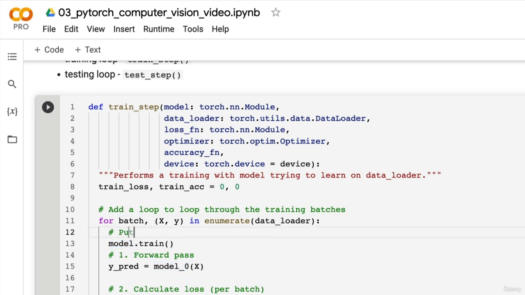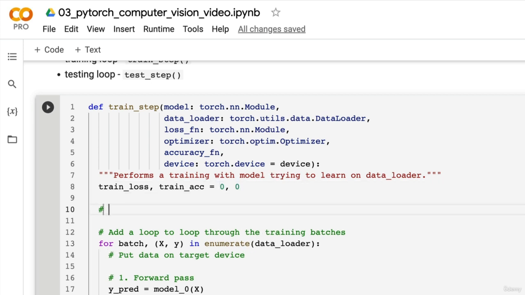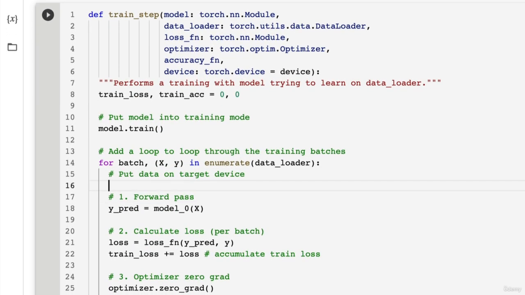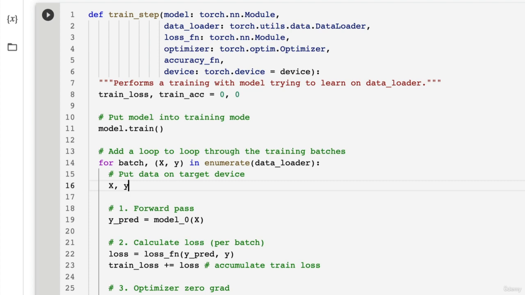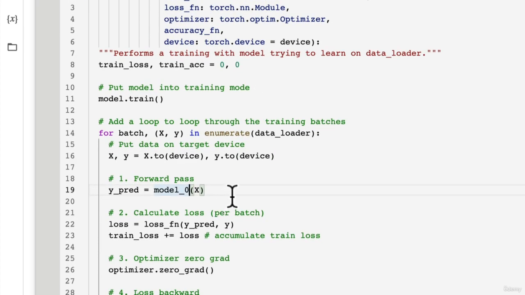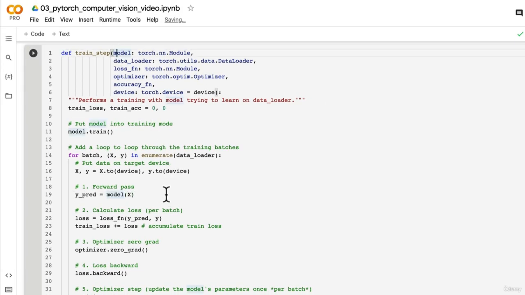We are missing one step here, which is put data on target device. And we could actually put this model.train up here. Put model into training mode. Now this will be the default for the model, but just in case, we're going to call it anyway, model.train. Put data on the target device. So we're going to go x, y equals x.to(device), y.to(device). Wonderful. And the forward pass, we don't need to use model 0 anymore. We're just going to use model that's up here.